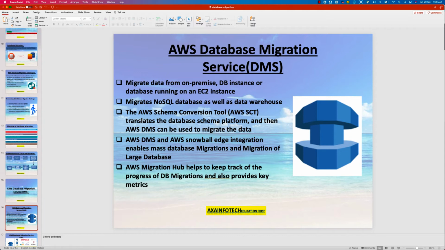DMS and AWS Snowball Edge integration enables mass database migration and migration of large databases. In data migration we talked about AWS Snowball Edge, which already has CPU and memory, and from there it can integrate with the cloud as well. If you have very large petabytes of data, you can use Snowball Edge and integrate both together, because Edge has storage as well. You can store 100 terabytes of data there itself.